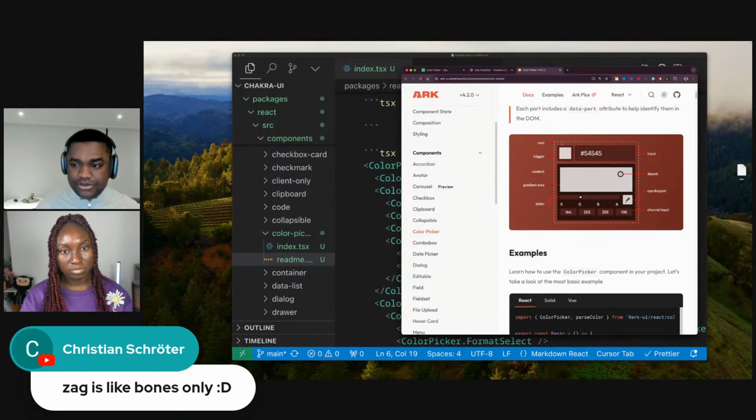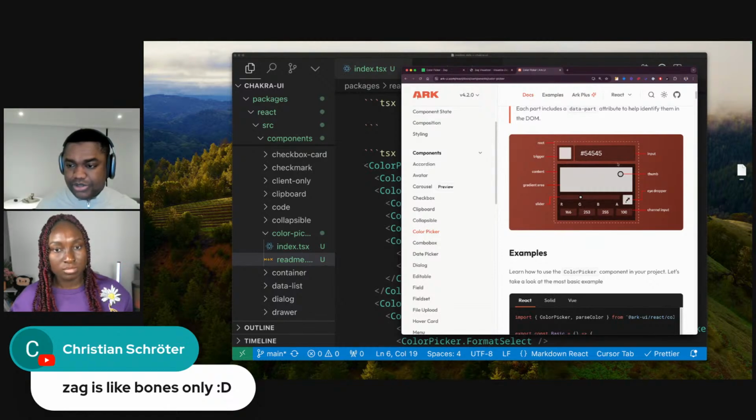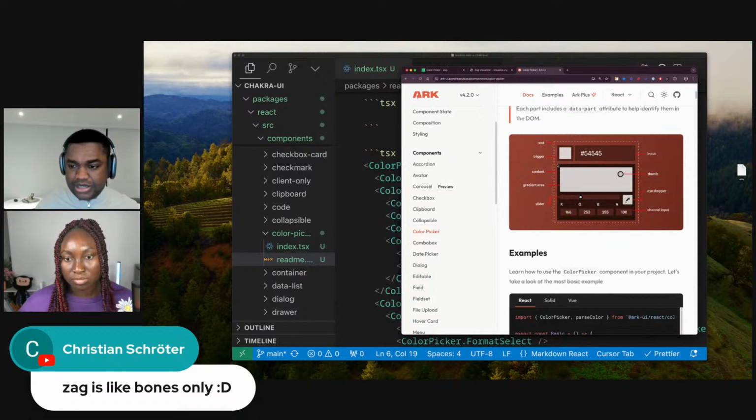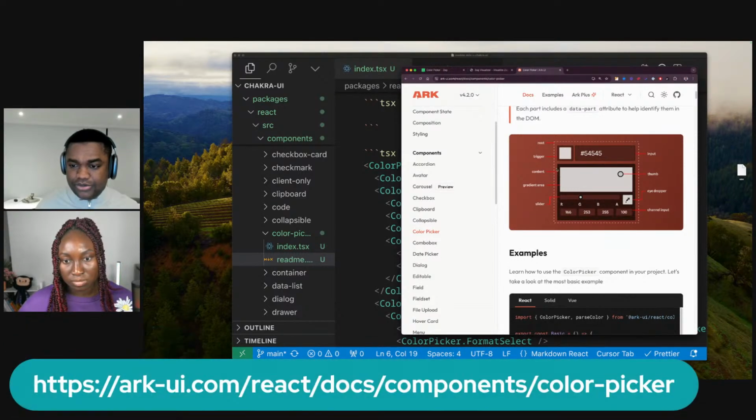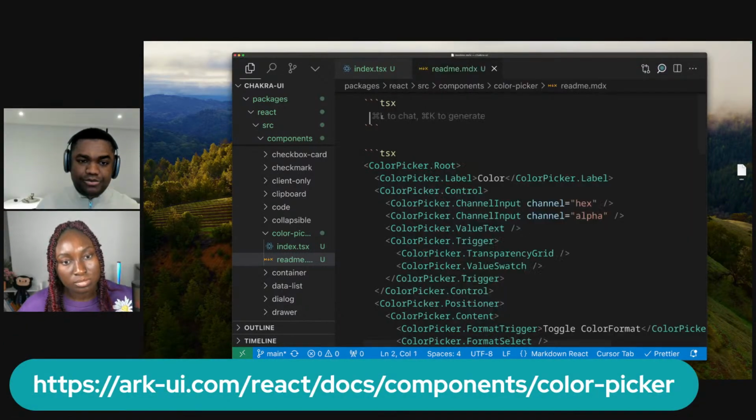So you've got a root which holds everything. You've got an input for entering the X value. You've got some sort of trigger, and then you've got some content, right? So that content there is what I'll try to model.